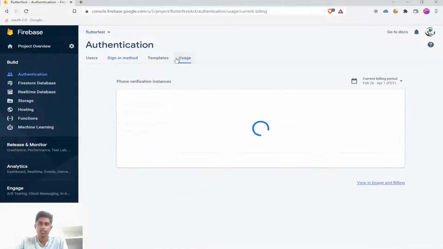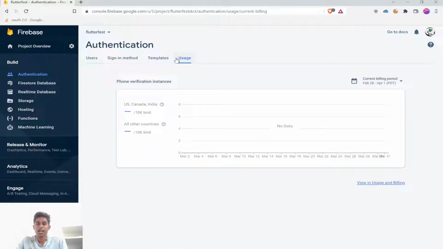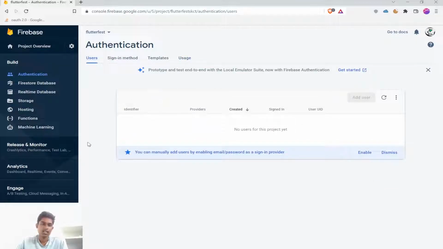See, Firebase is not a completely free solution, but they have some free limits. So I am able to provide, like, 10,000 users can be authenticated using this application, like phone verification instances. So there are some limitations.